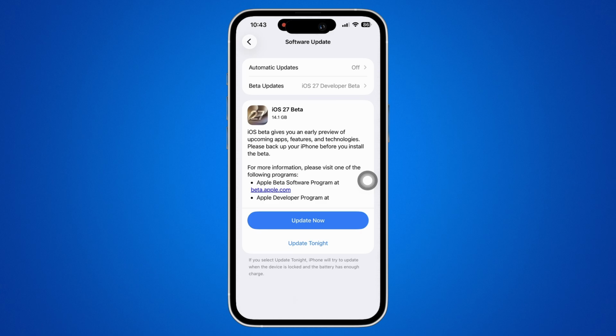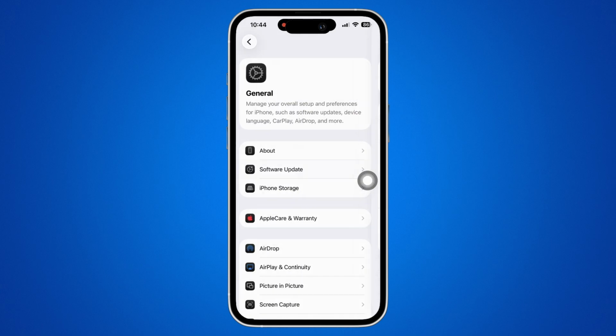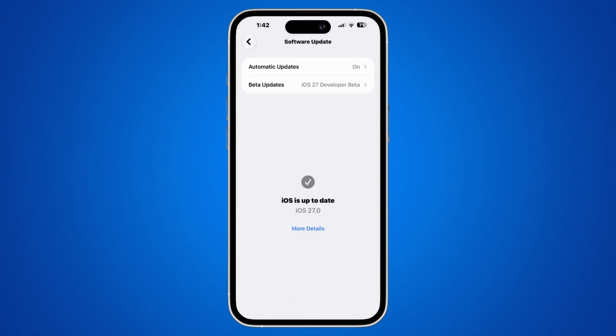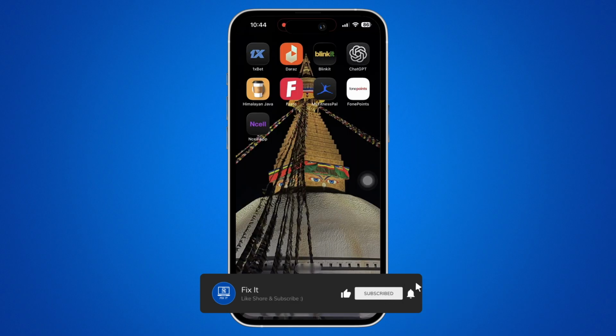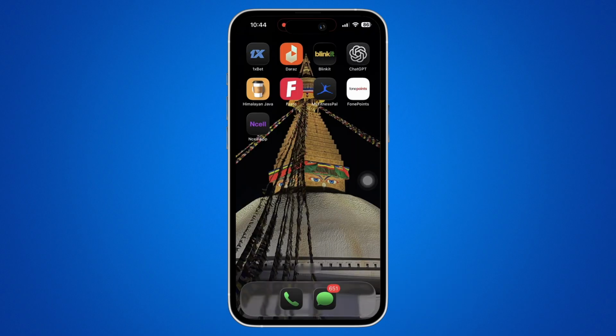You might be required to agree to the terms and conditions of the beta update before completing the downloading process, and once you agree to the terms and conditions, simply wait for the download and installation to complete, and after your iPhone restarts, follow any on-screen instructions, and with this, you will have iOS 27 Developer Beta on your iPhone. So this was about how you can install iOS 27 Developer Beta.